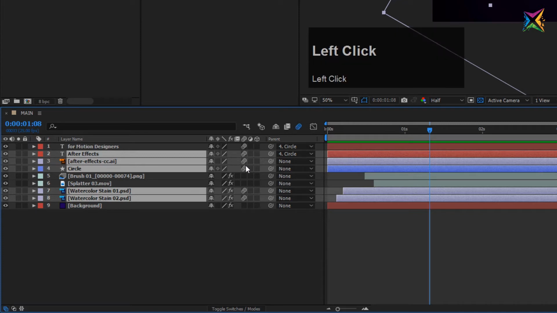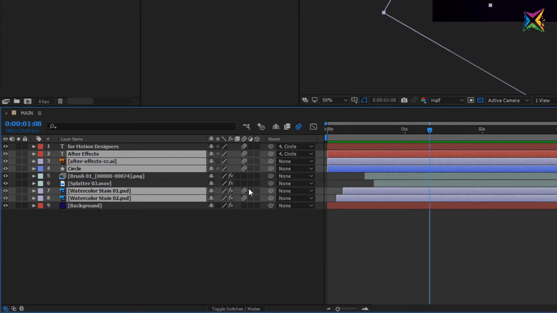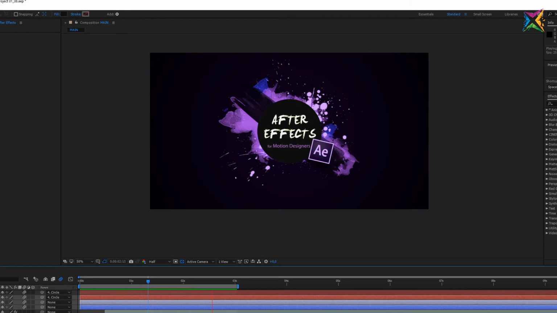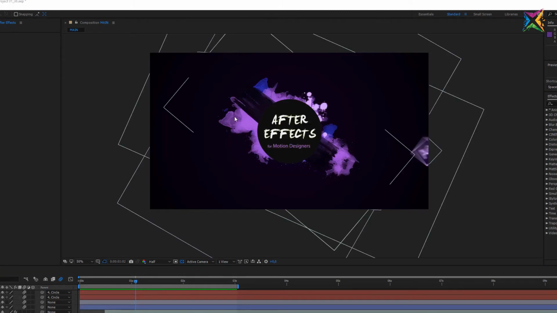Now each of these layers where we activated the motion blur will be rendered. So again, let's create a RAM preview. And you see that now the animation looks a little bit more dynamic. Now let's take a look at what settings we have and how we can manipulate the appearance of our motion blur.